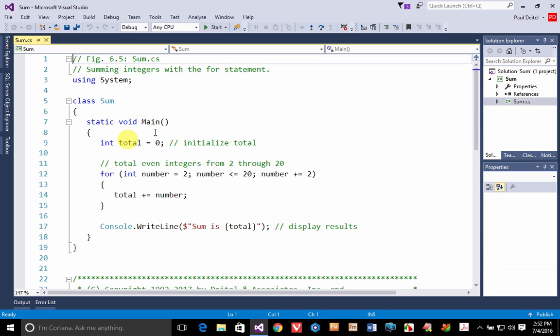We begin in our main method by initializing a total to 0. Then we're going to count starting from 2 as long as the counter variable is less than or equal to 20. And notice in this case, for the first time, that we're incrementing by more than 1. Here we're using the plus equals compound assignment operator to add 2 to the control variable.